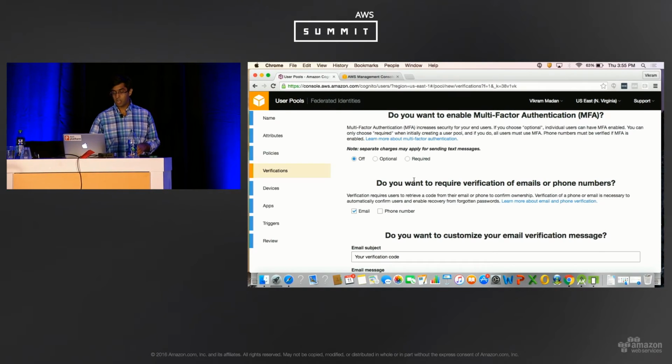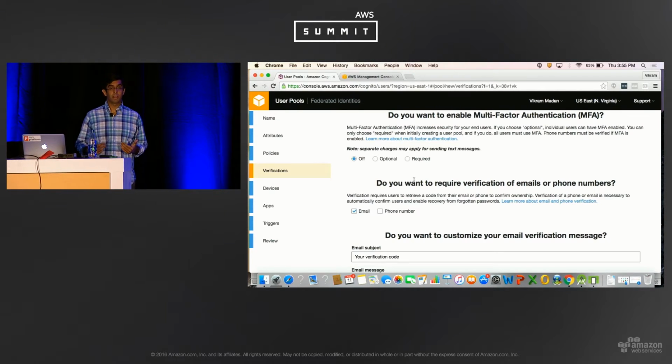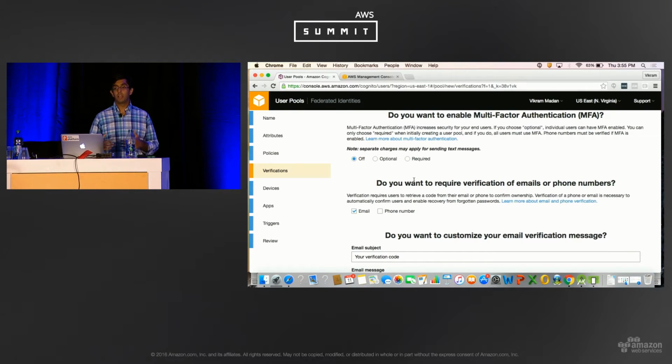Here, in addition, you can customize the text or the HTML of your message. And if you are using email verification, you can use a custom from address and a custom reply-to address. That, again, allows you to fully customize this solution so that it's really your infrastructure.